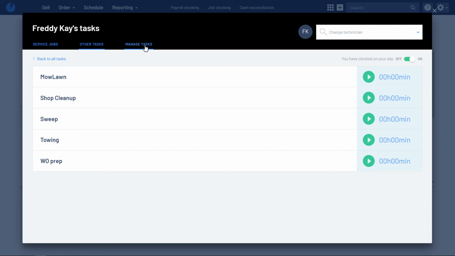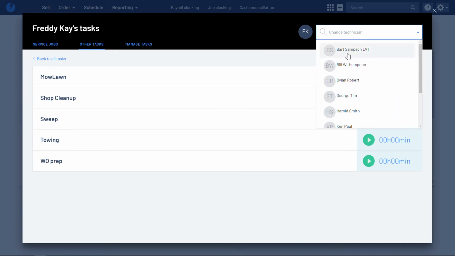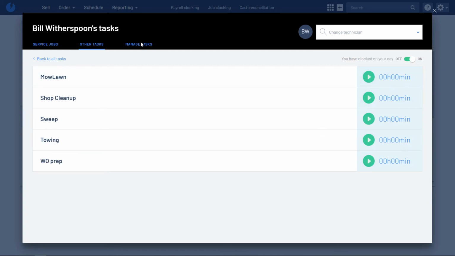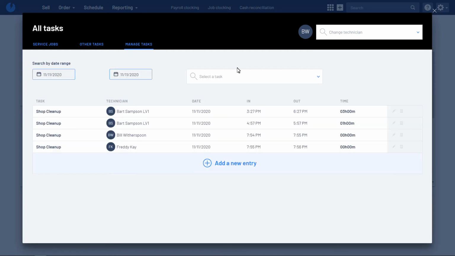Further to that, if you have the ability to look at managing the tasks, let's just make sure we turn that off. Yep. If you have permission to manage tasks, what you can see here now too are the tasks that are in place. So we can see here that, between this date and this date, which is 1 day, it looks like there have been several entries for shop cleanup by Bart Sampson. Now, these may be accurate, they may be not. You can edit them as you go as well.